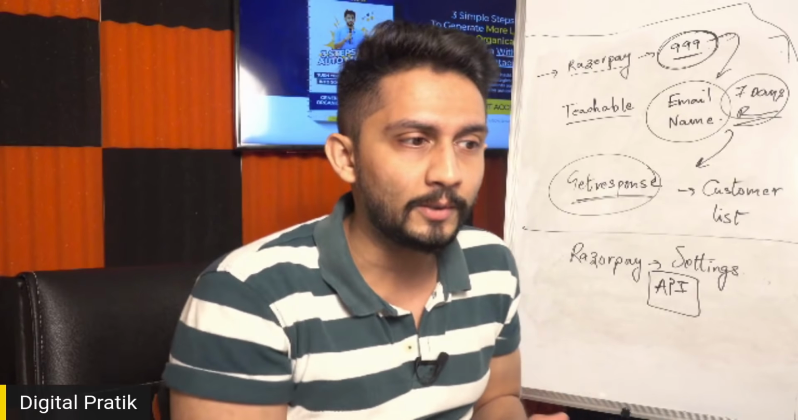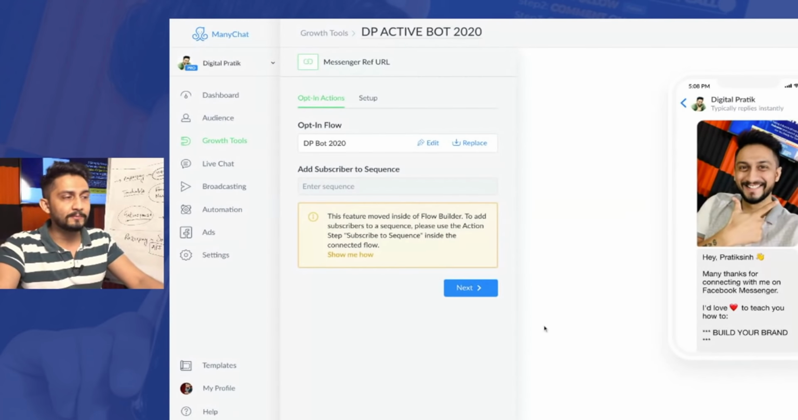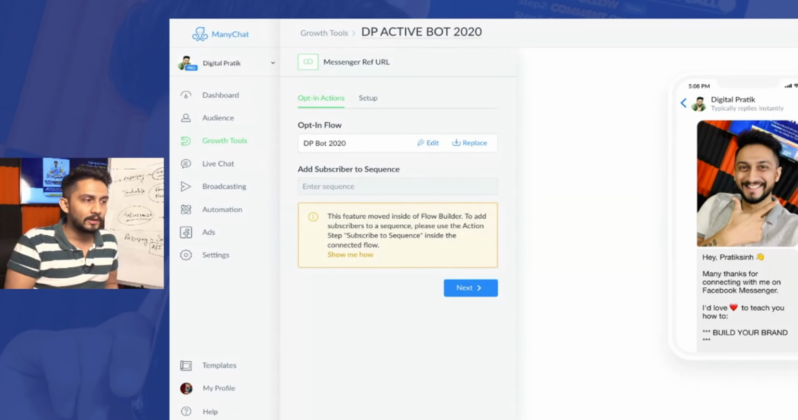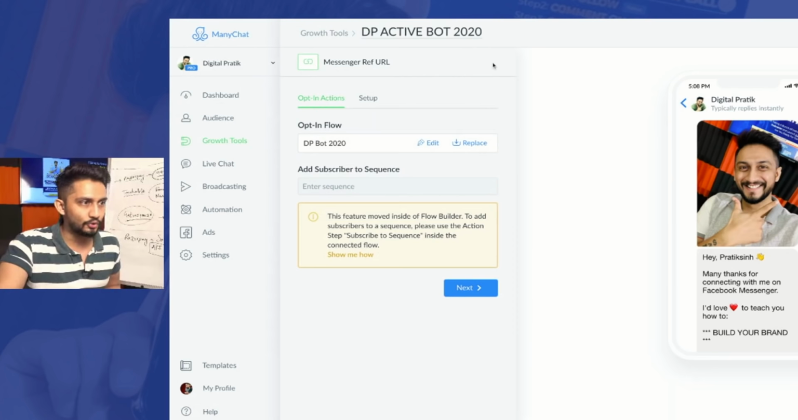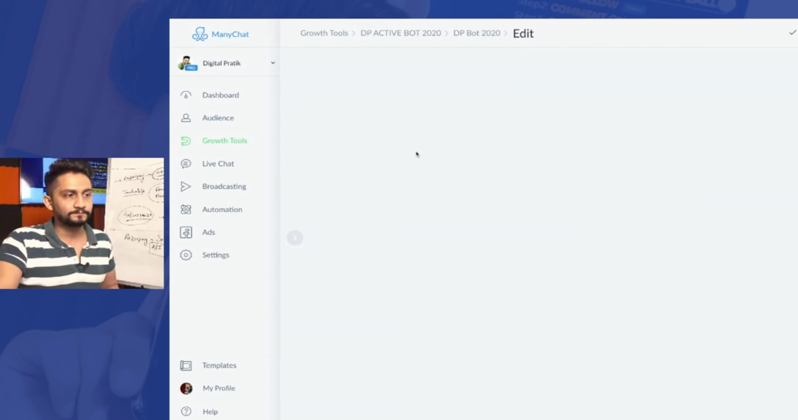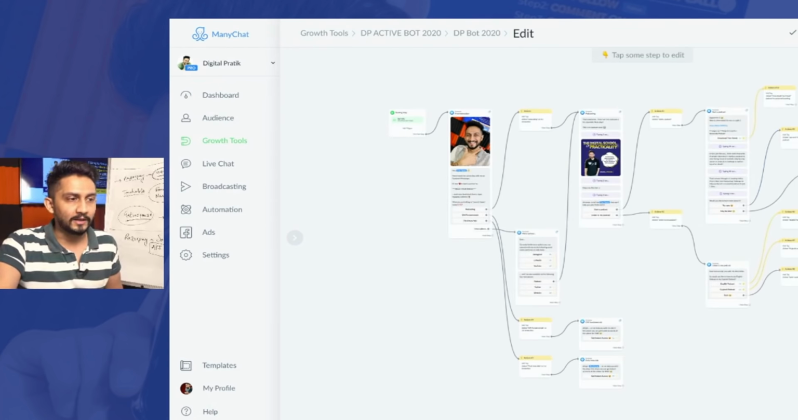I'm still not sure. So this is my ManyChat. I'm using ManyChat right now. I've used MobileMonkey as well, and now once again I'm back to ManyChat. ManyChat is the tool which I'm using right now for chatbot, and I'll show you the step-by-step process of how it is done. So this is how I'm thinking. This is one of the bots which I have. There are multiple bots in the growth tools, but right now this is my active bot, which is the default bot. So what happens when somebody clicks or goes to ask Digital Pratik or something like that?